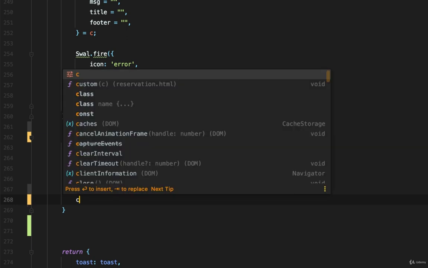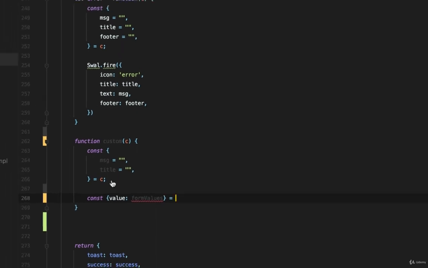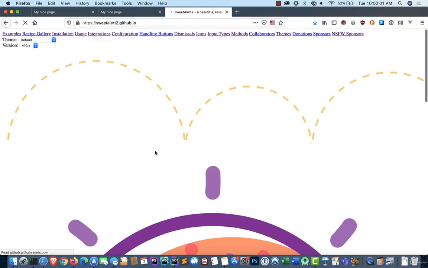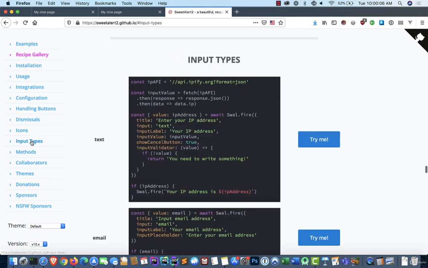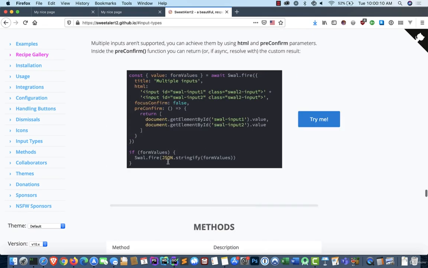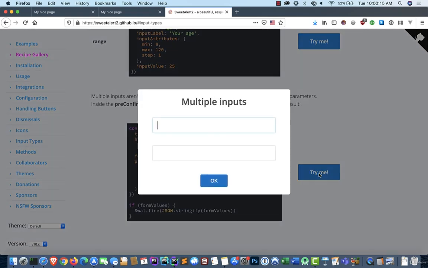And then we need another constant. And here we're going to put value form values. So we're going to take whatever's put into that form and do something with it. So we want to fire the SweetAlert. So let's go over to the SweetAlert documentation to find that again. SweetAlert. And let's look at the documentation under examples. Input types. So all the way down at the very bottom of input types, it gives me an example for how I can do something like this. Multiple inputs. And that's what I want.